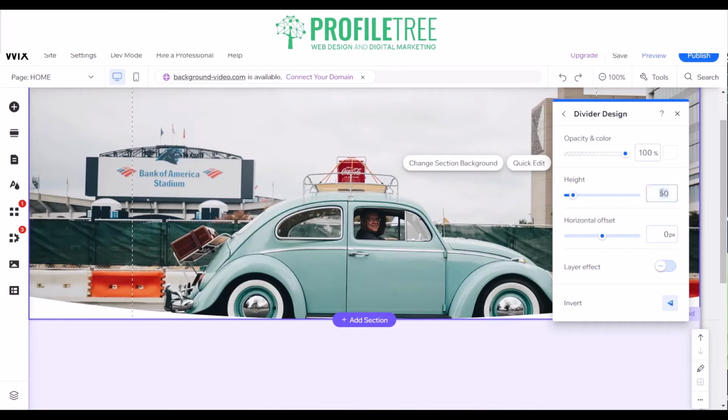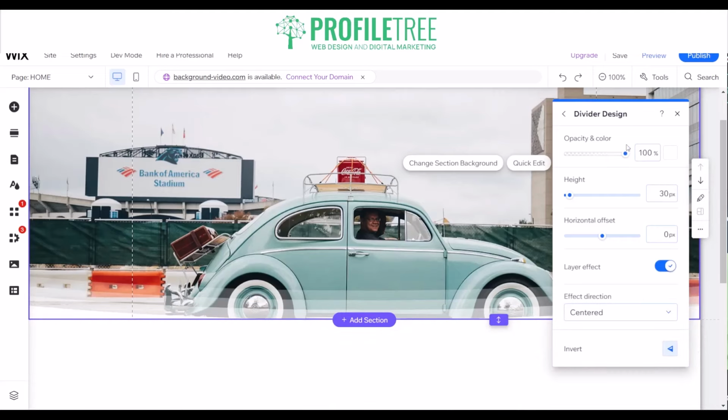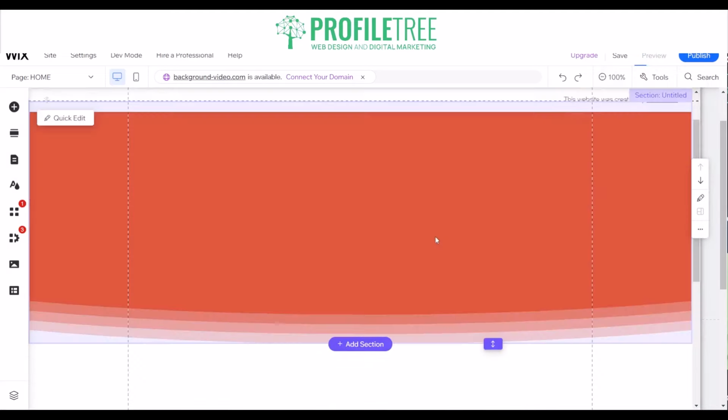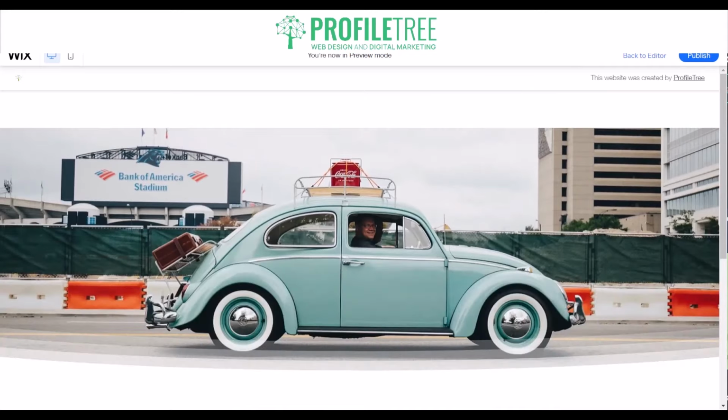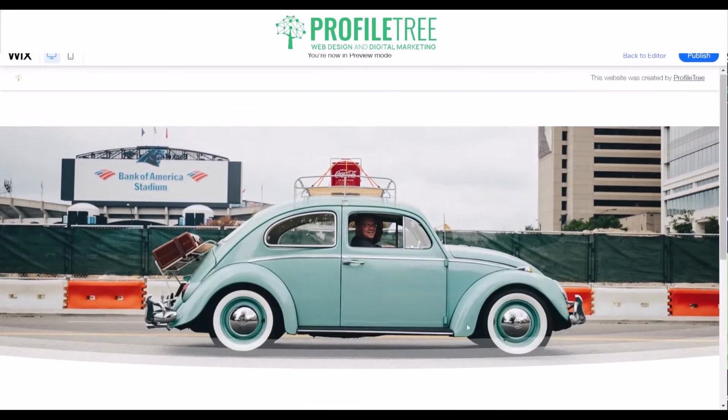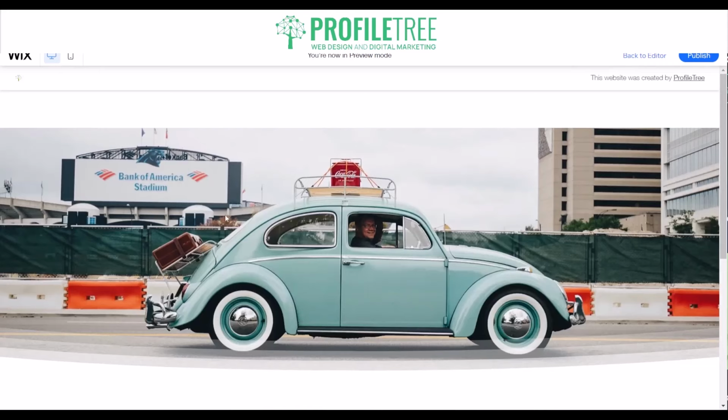Or I could have that to, let's just say, 30px. And then I can have a layer effect on that if I wanted to. So that's more of a gradient look, as you can see. So you could build full-blown websites just based off the different sort of backgrounds there, as you can see.